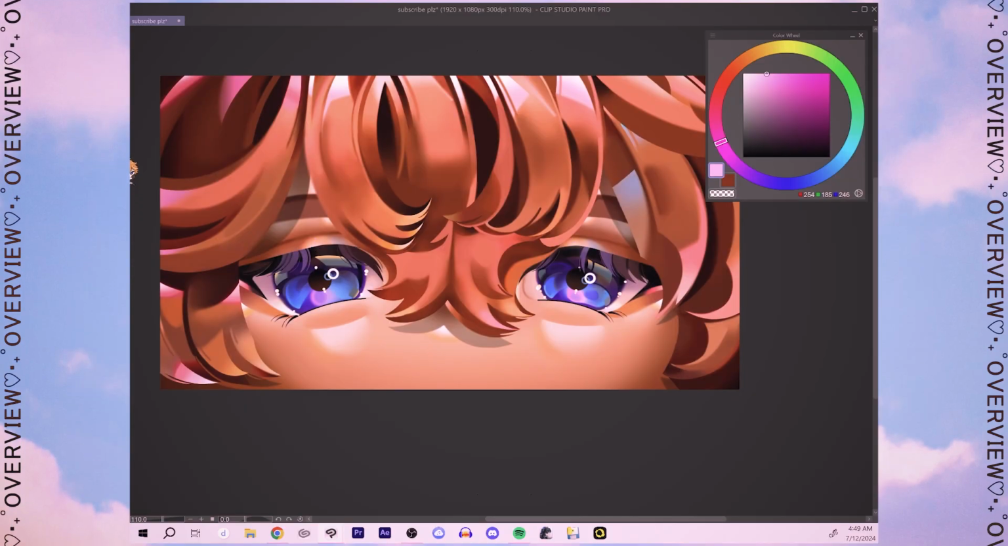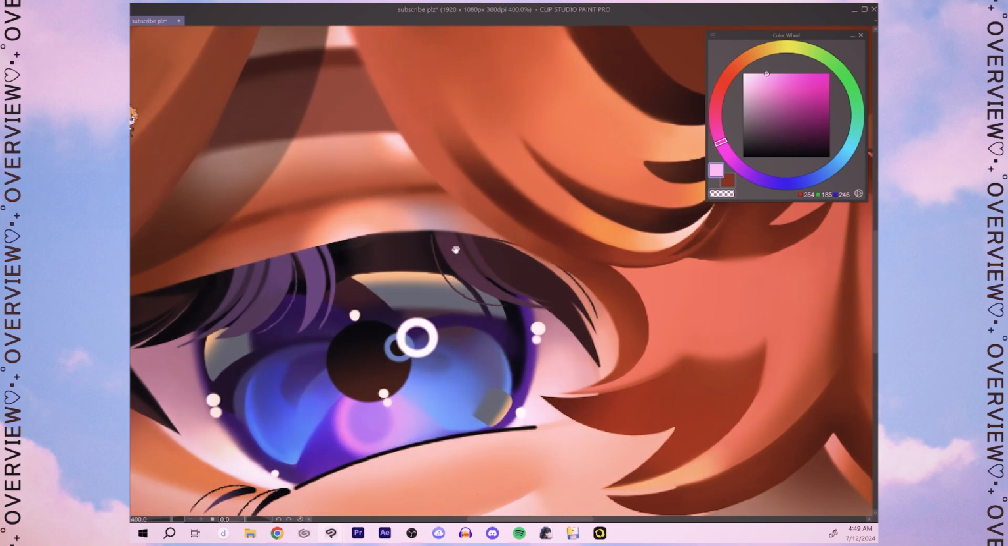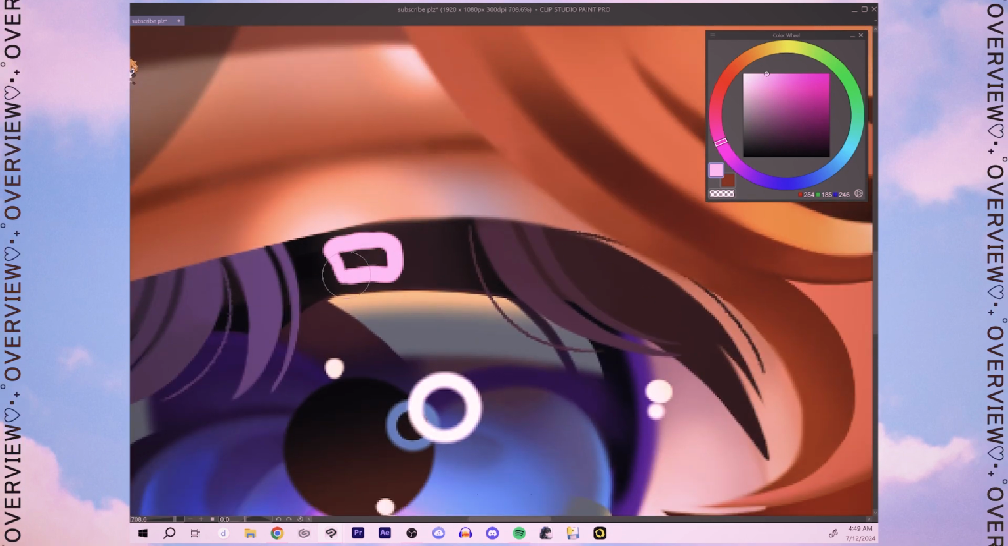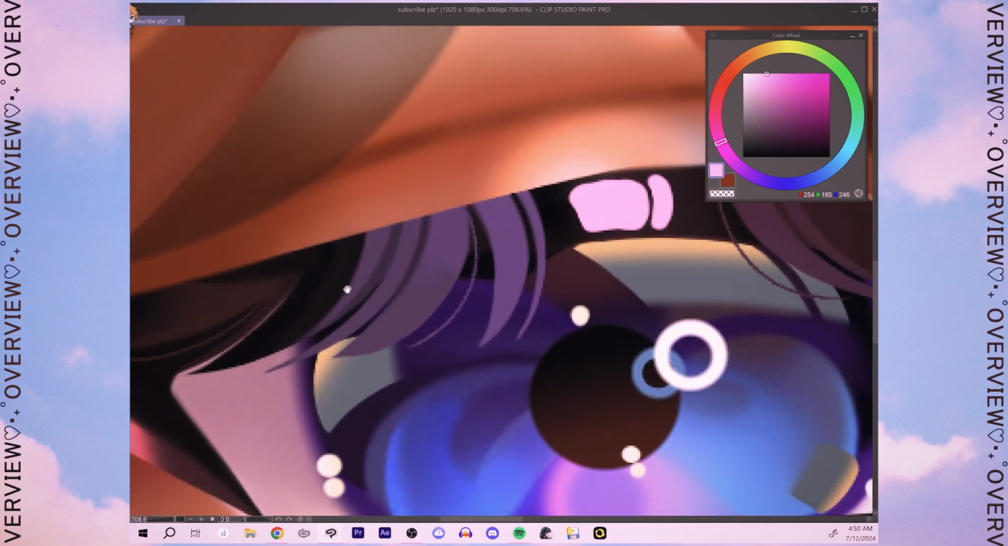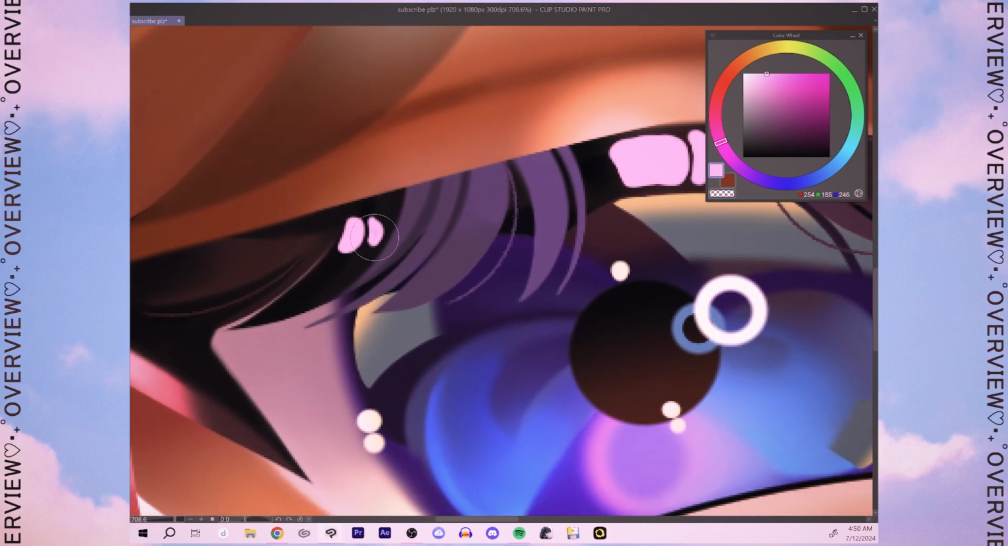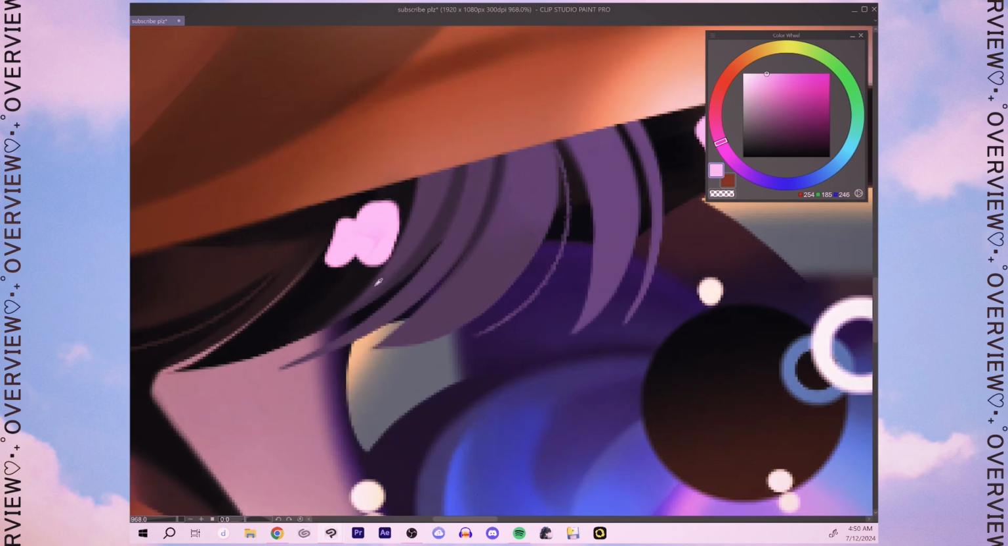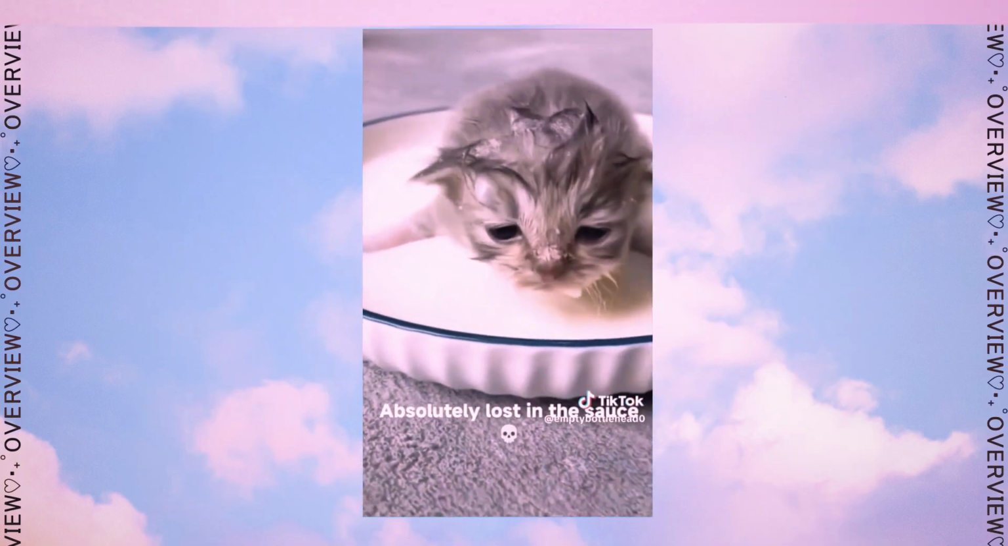Remember, too much of anything can be bad. The point of sharp highlights is the stark contrast with the softer shading underneath. If the balance between hard and soft edges is not maintained, the impact is lost. So, avoid getting too lost in the sauce.